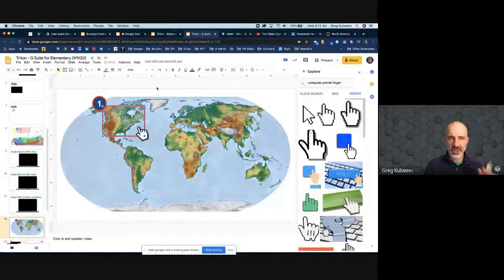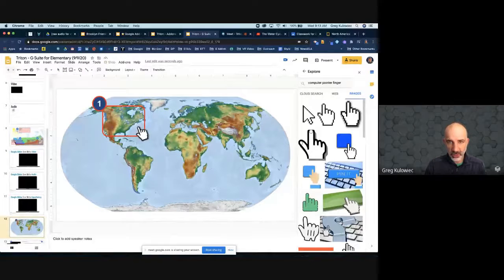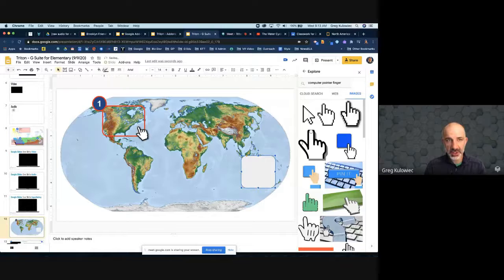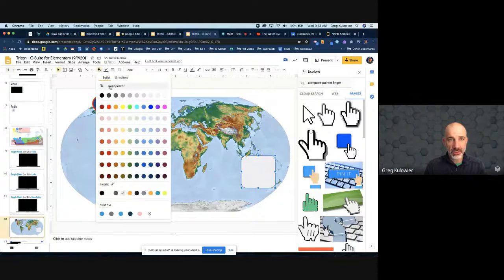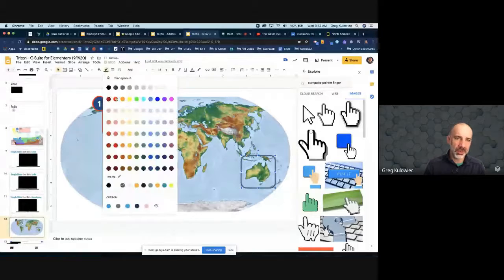So I want to do that process one more time to make sure we're really comfortable. I'll go to the shape tool. I'll drop this one over, let's do Australia. So I'll drop that over Australia. Bucket fill, transparent. Border weight, I like to make it 4. I make the border color red.